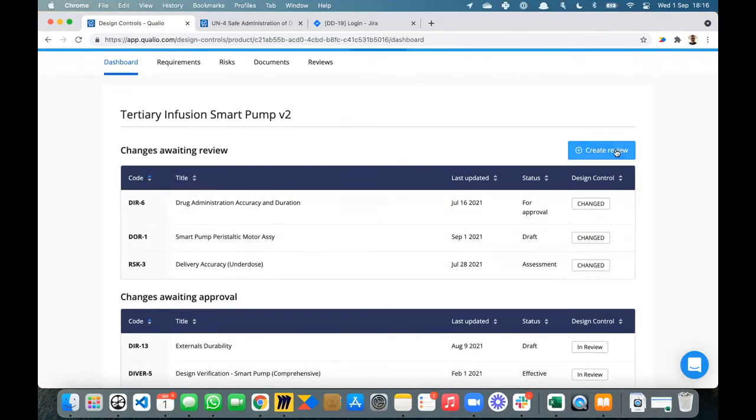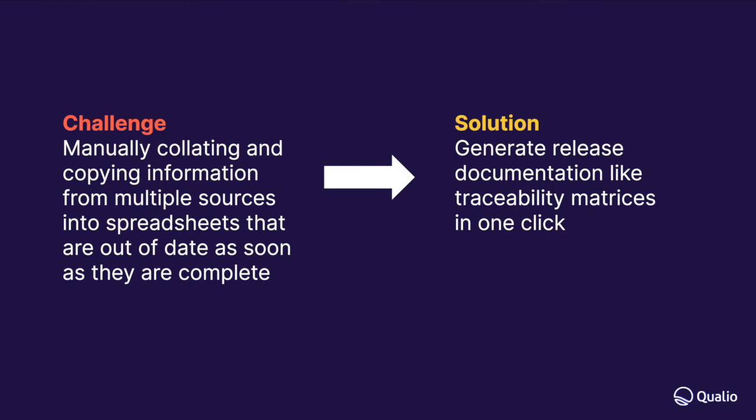From here, I can start a review, which will lead on to our next challenge. But essentially we can do change control right from this dashboard and approve these with Part 11 e-signatures. Perfect. Thank you, Richard, for the demo.